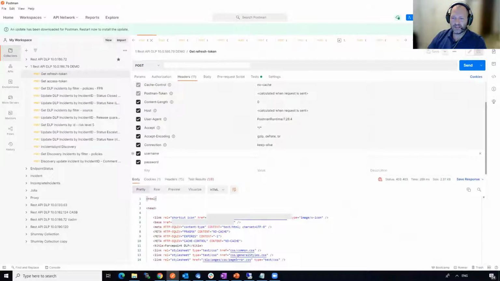Let's see. The second API is the update incident API, and again, we are providing the capability to update both DLP and discovery incidents. Let's see how it works.